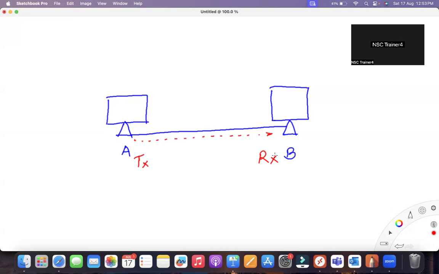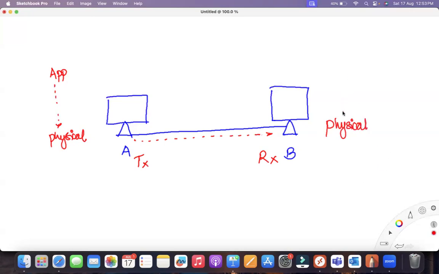Whenever the device is transmitting, it will always start from the top layer, which is the application layer, the first layer, and it will move its way down towards the physical layer. Whenever the device is receiving traffic, it is obviously receiving it on the physical medium. It's receiving it on the physical layer. So the receiving device is always going to receive it on the physical layer. And eventually the communication moves towards the top, which is the application layer.